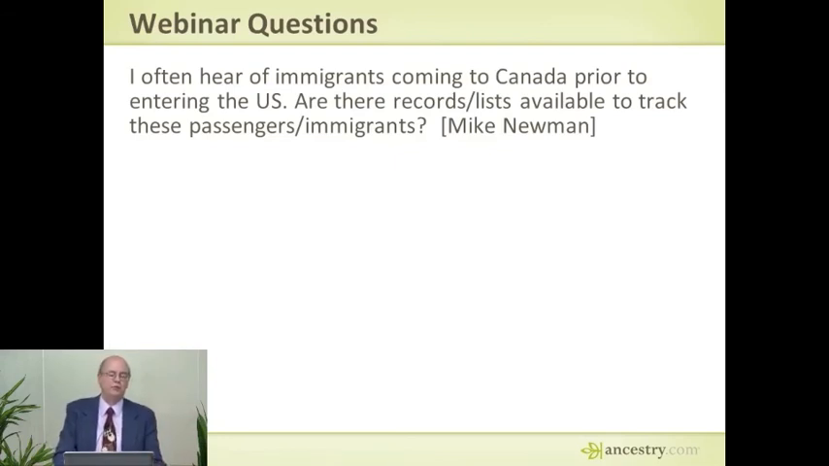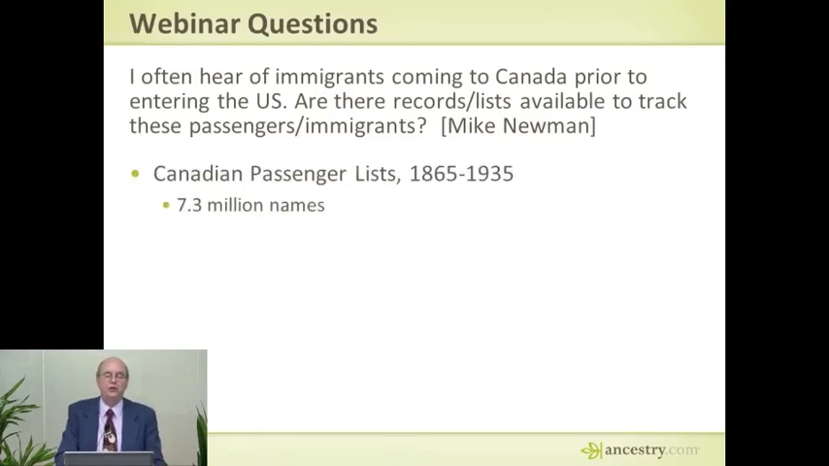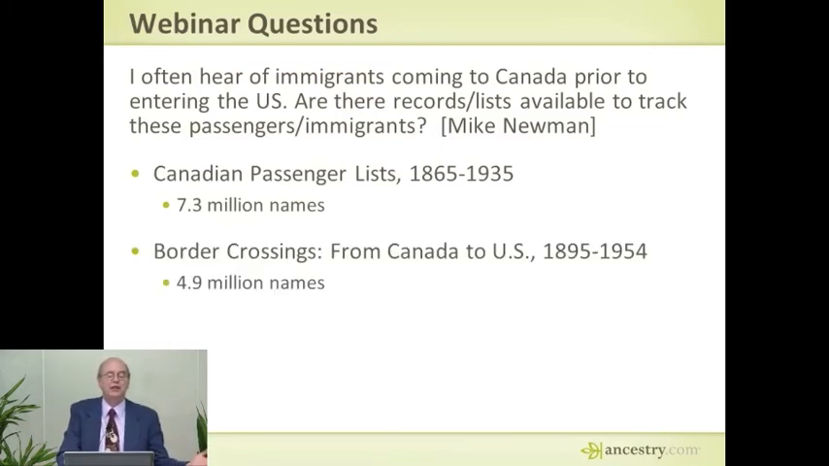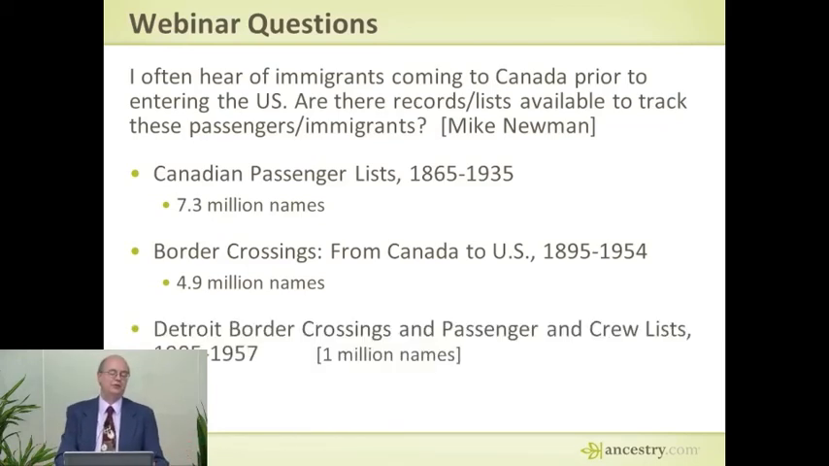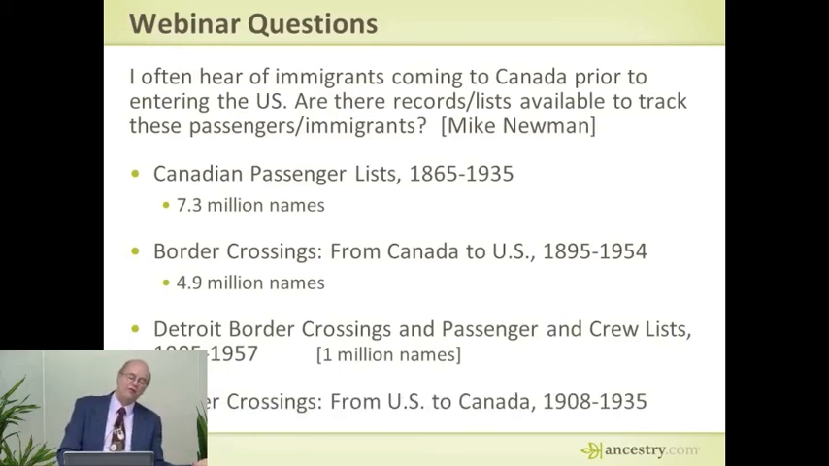Let's move on fairly quickly before we lose everyone's interest here and go too long. I hear of immigrants coming from Canada before they came to the U.S. Are there records available? Yes. Ancestry has 7.5 million names on the Canadian passenger lists and another 5 million names on border crossings of people who came from Canada into the U.S. That's a great start. In addition, there's another 1 million names on Detroit border crossings. And just to be fair, they have border crossings of people who went from the U.S. into Canada.